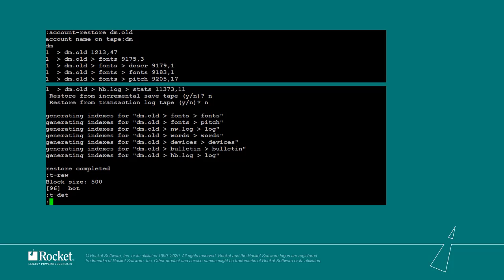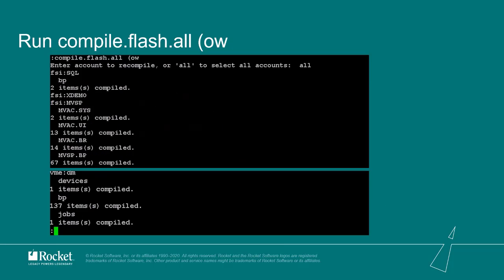Do a T rewind. Do account restore dm.old. Account name on tape is DM. When it's done, answer no to the incremental and transaction log questions, unless you were smart enough to use the Z option. When that's done, do a T rewind. When you finish the last account, do a T detach.